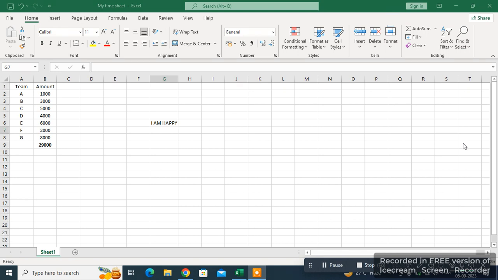Hello everyone, we are going to learn how to use the orientation in Excel. This is my Excel sheet. I maintain some data here. Just go to Home and you can see the alignment group here. This is the orientation. Orientation means rotating your text.